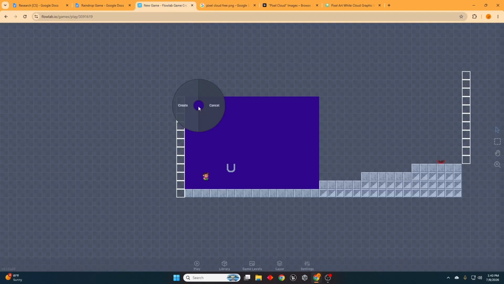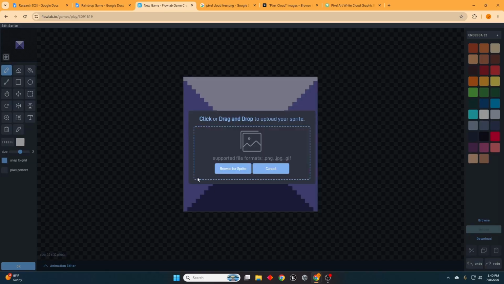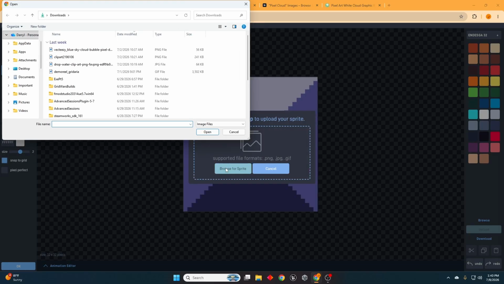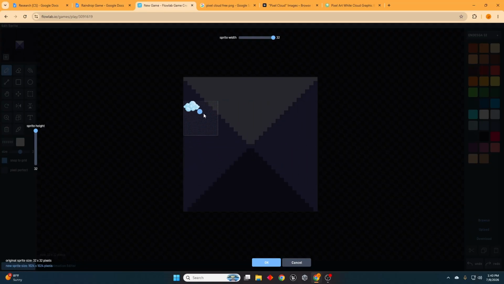So let's hit create. Go to edit sprite. Go into upload. Well, actually, this is what you would do to upload a sprite. But I will actually, do I have? Actually, I think this is the old. Okay, yes. So this is the old cloud that I used previously. Okay, perfect. So this is pretty much what it would look like to upload a file from the internet or from your computer. And this is a way to edit its size.